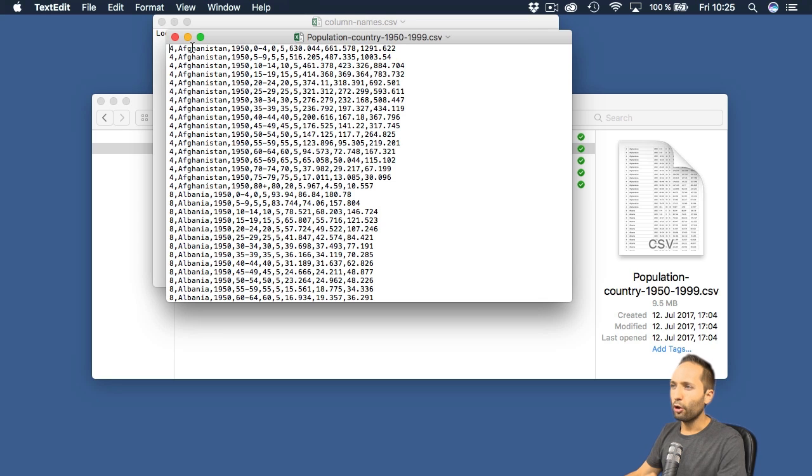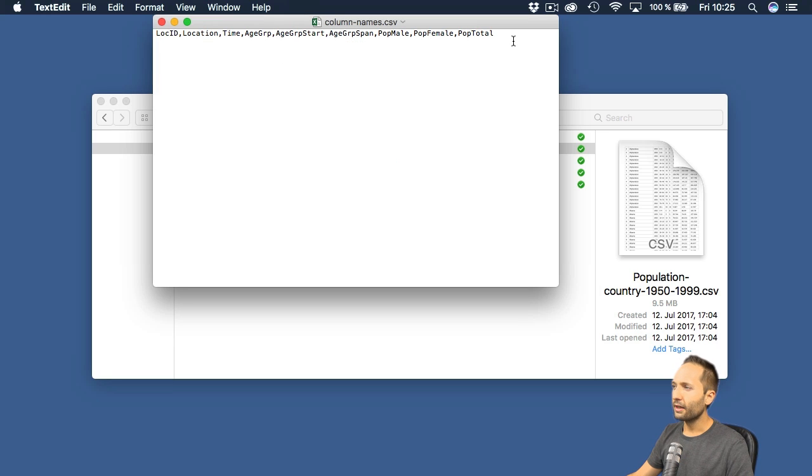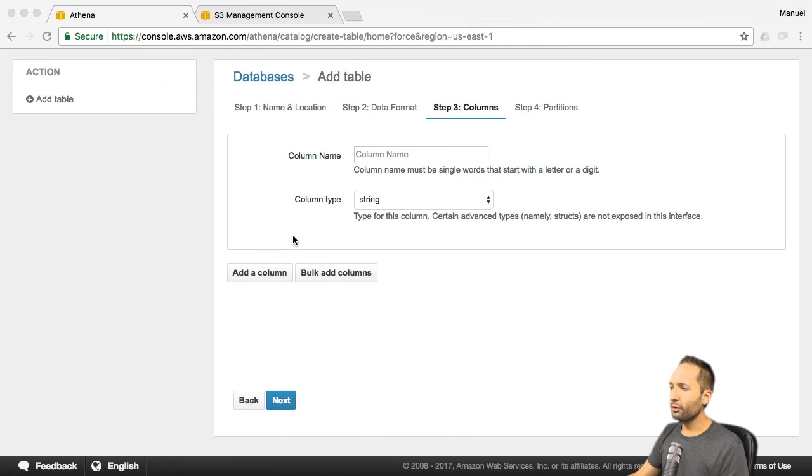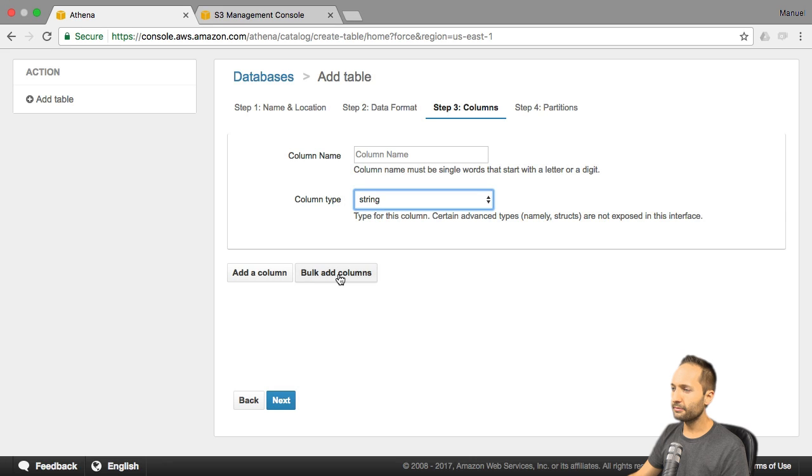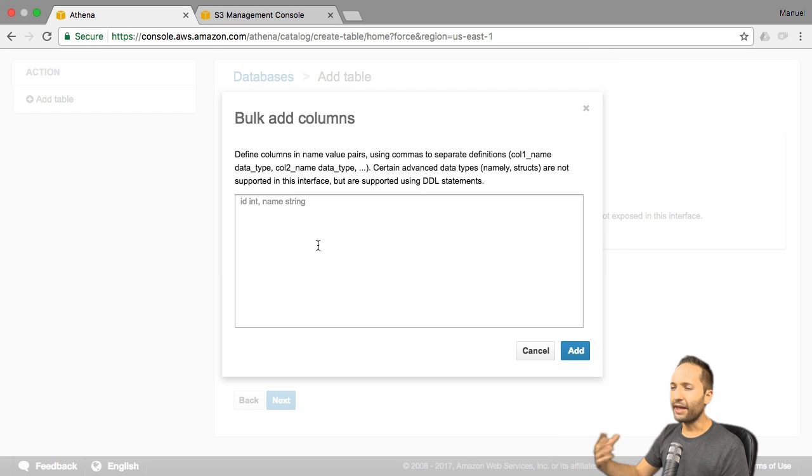Now, after we know that, we can close this file right here and simply select this data right there. If we now copy that and go back to Athena, well, then we can now use this bulk add columns function right here. If we click onto that, then we can see that we can add different columns based on the definition that we can find right here. So we have the column name, a space, and then the data type. So let's first paste the information that we just copied right here, like that.